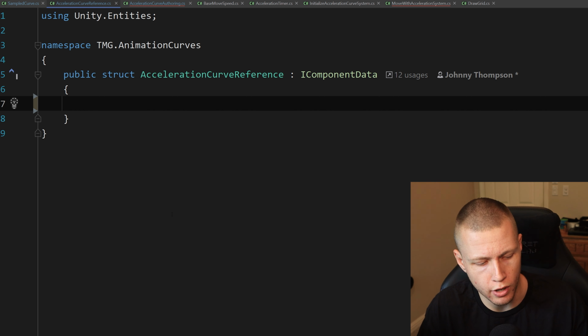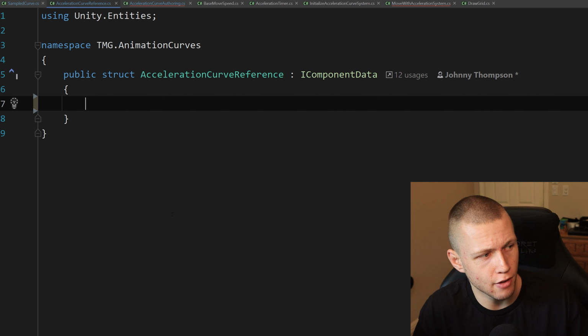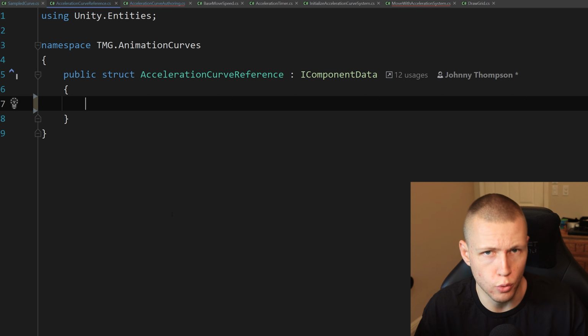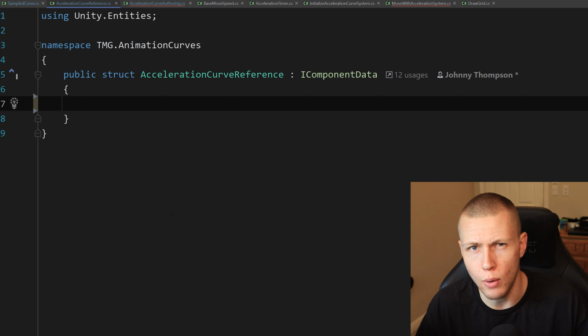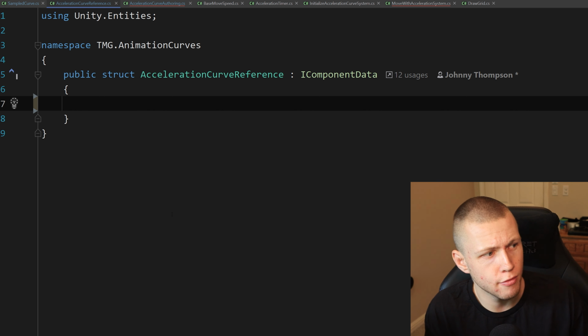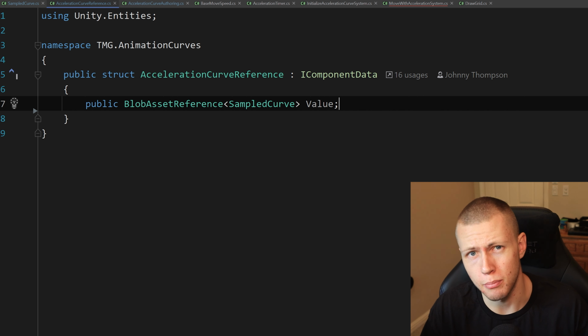So for example, if we wanted an acceleration curve and a separate deceleration curve, we would need to have different blob asset references, one for the acceleration curve and one for the deceleration curve. So basically, every single type of curve that you have is going to need its own blob asset reference. And you see I've just created this public blob asset reference of type sampled curve, which is our underlying data struct, and I've just called it value.